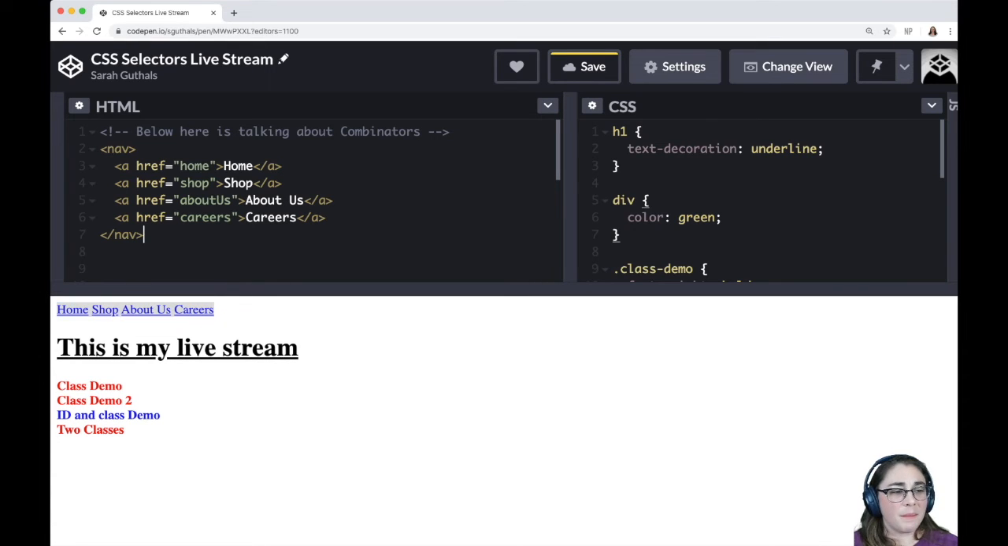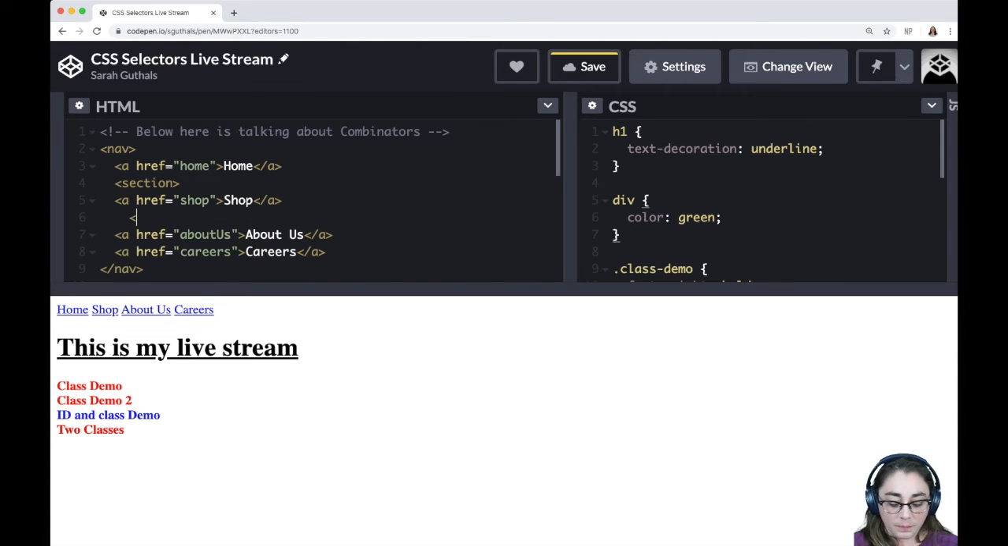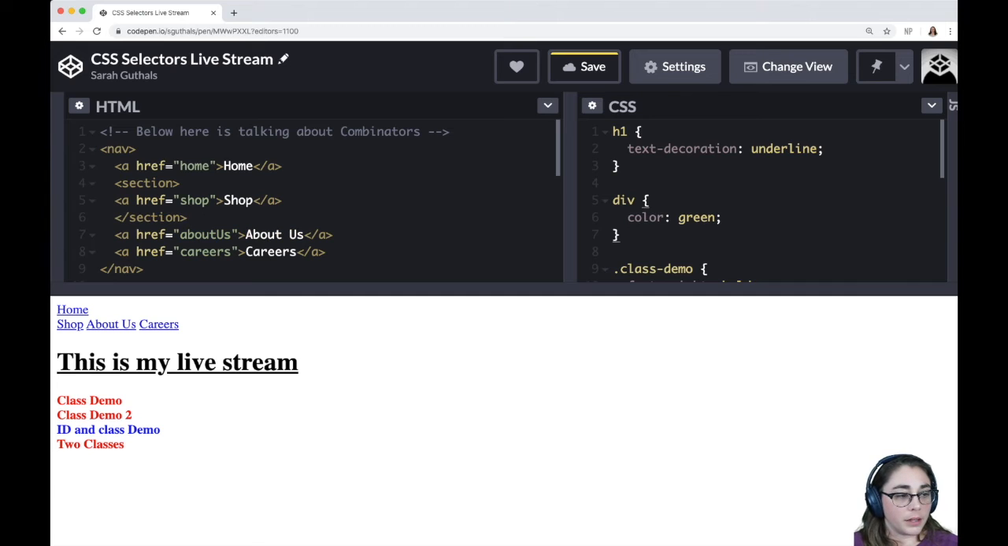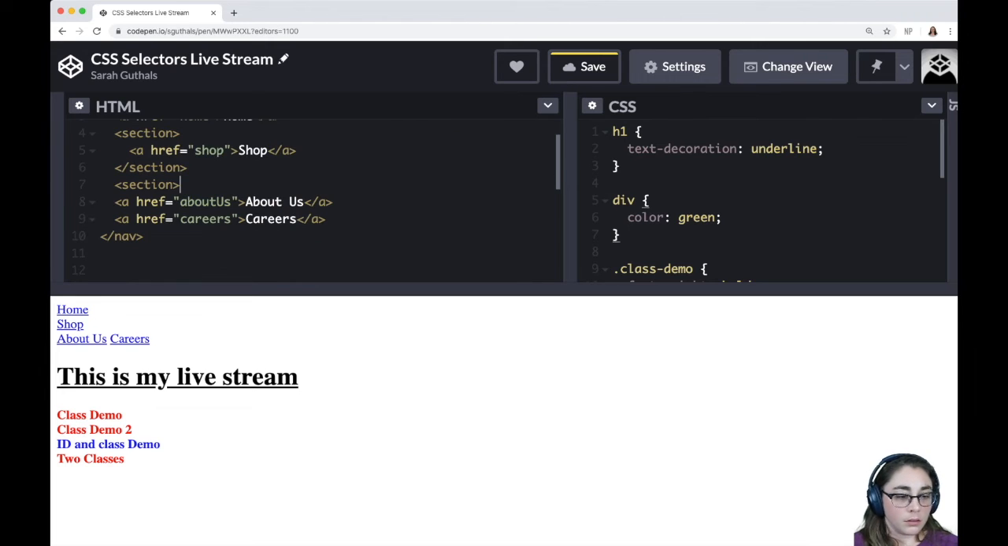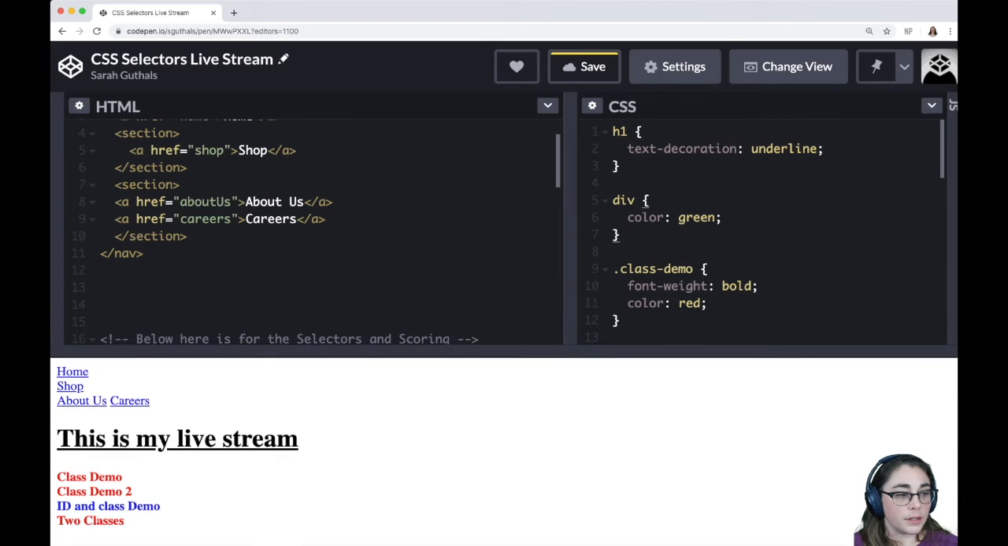So I'm going to separate these out into sections. The shop is more of our products, and then the about us and careers is more like our purpose or who we are. So I'm going to create sections to separate these out. This is one section, and then we're going to create a second section here. Let me bring this down a little bit so you can see the whole thing.